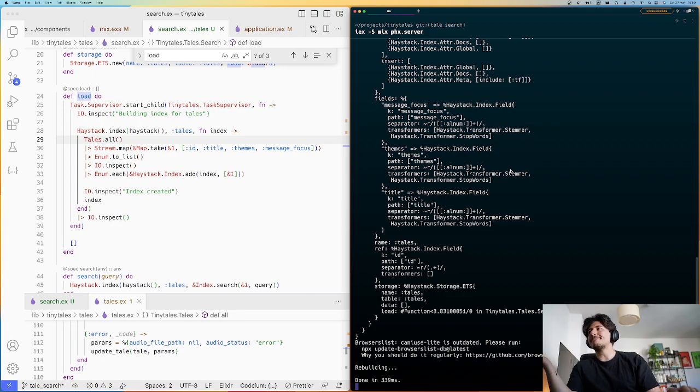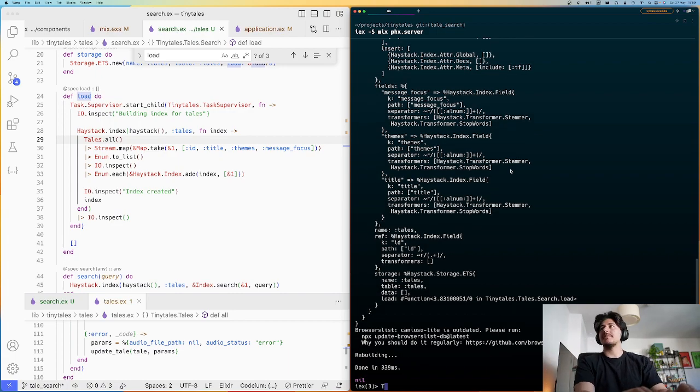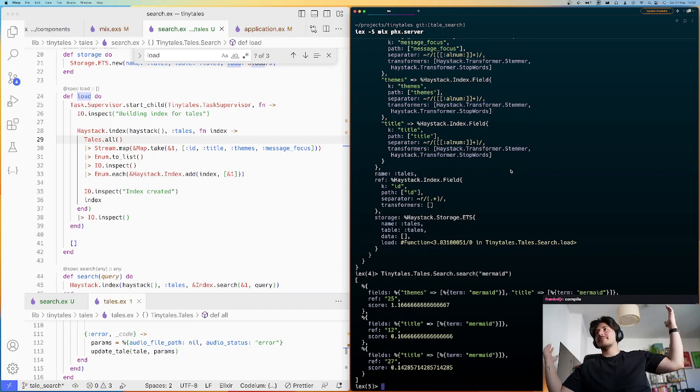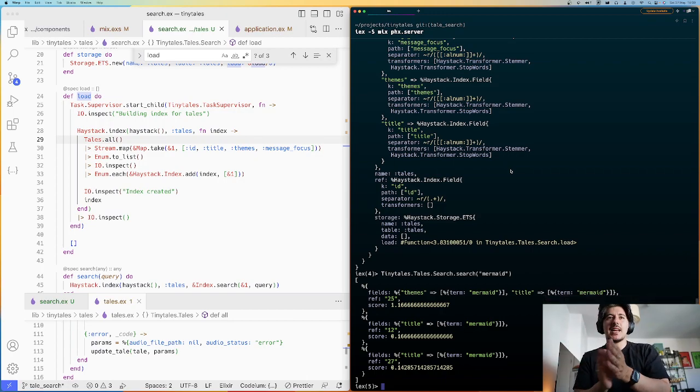Hey, I don't know if it works yet, but it compiles. So if we call Haystack, other than that, if I call search with mermaid, oh, and it works. Clap, clap to me. Very good. Thanks, Frank. Appreciate it. Cool.